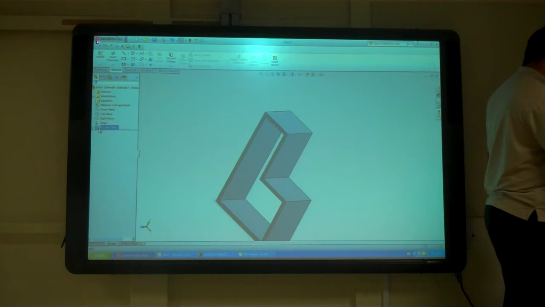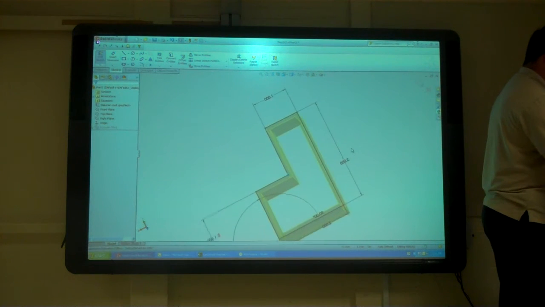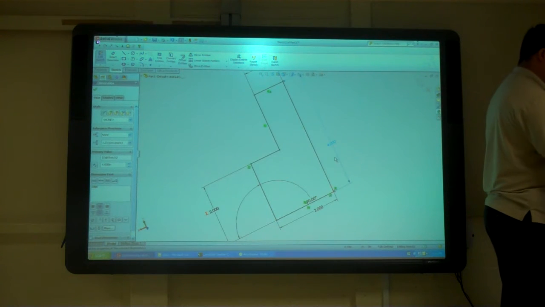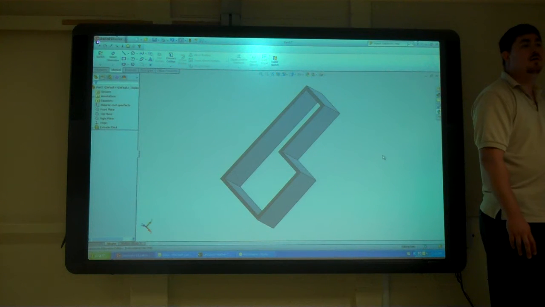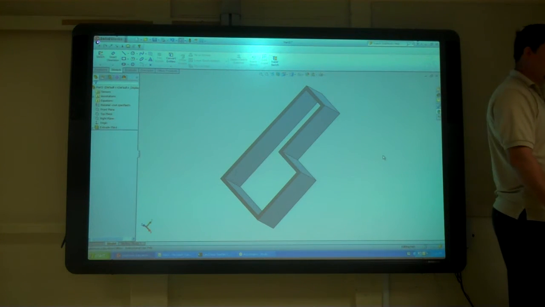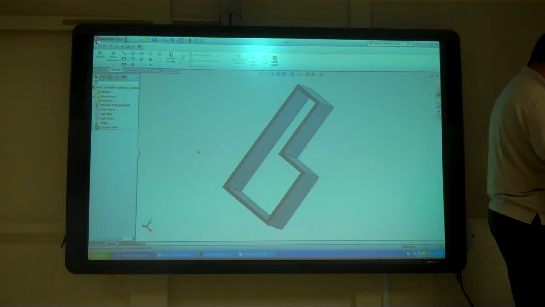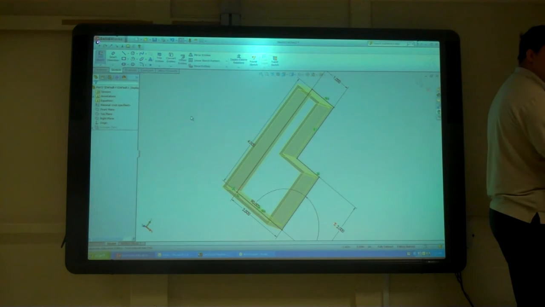If I click on it and edit the sketch, I get back here to the sketch. Now I can start changing these numbers. And I say okay, and it fixes it. Oh, yeah. So right here, if you click on it, you have Edit Feature or Edit Sketch. So Edit Sketch, you get that. So you can change numbers.